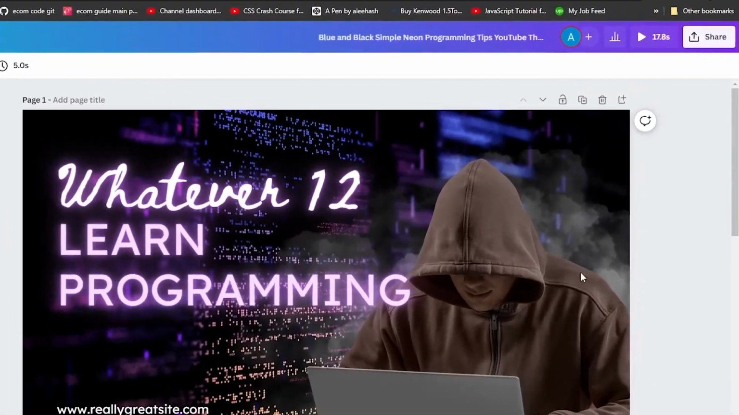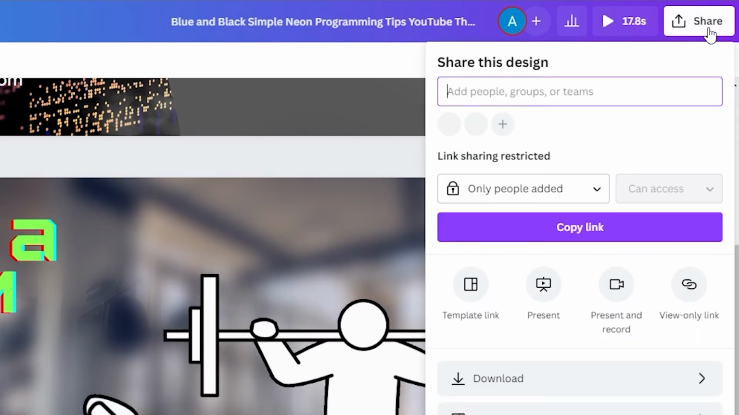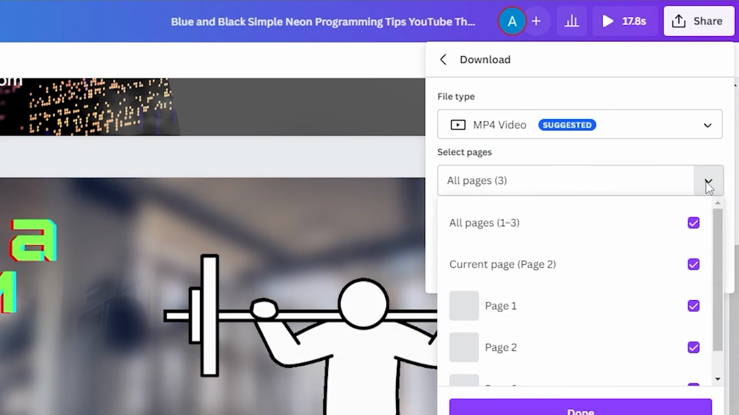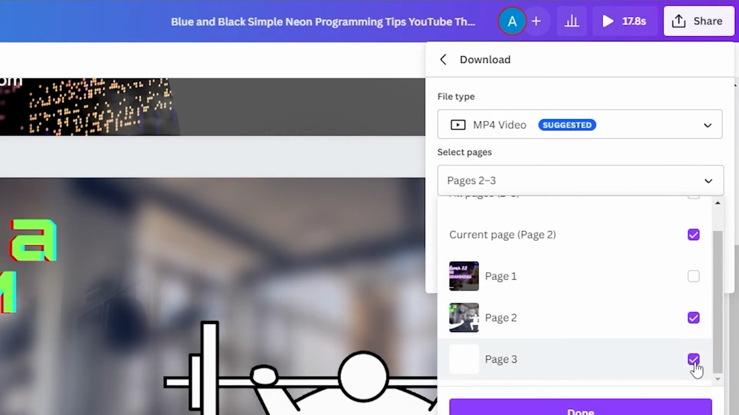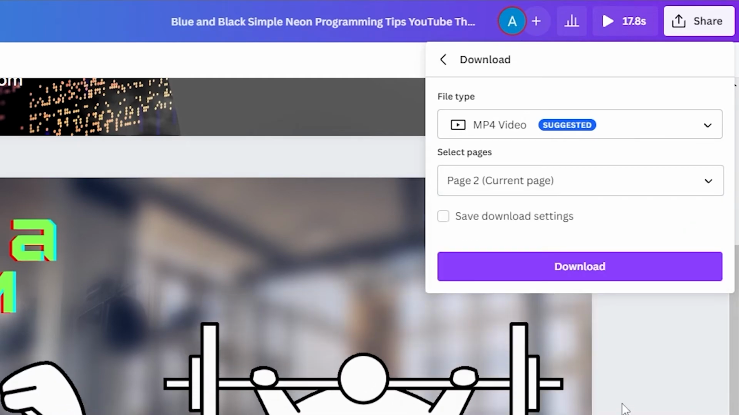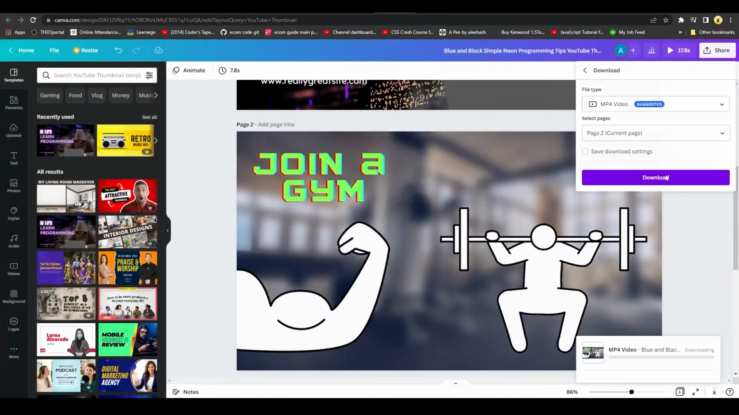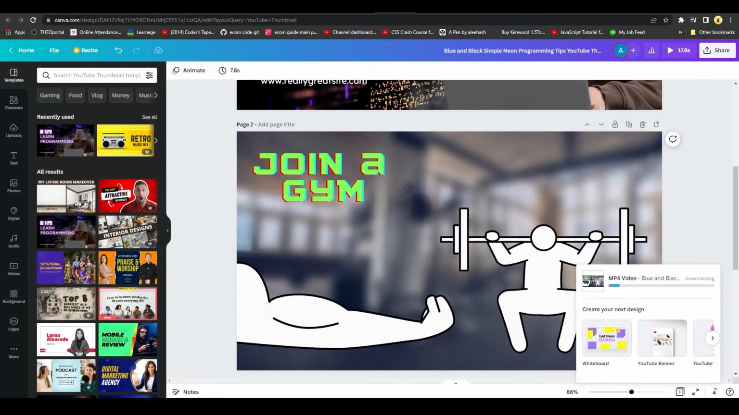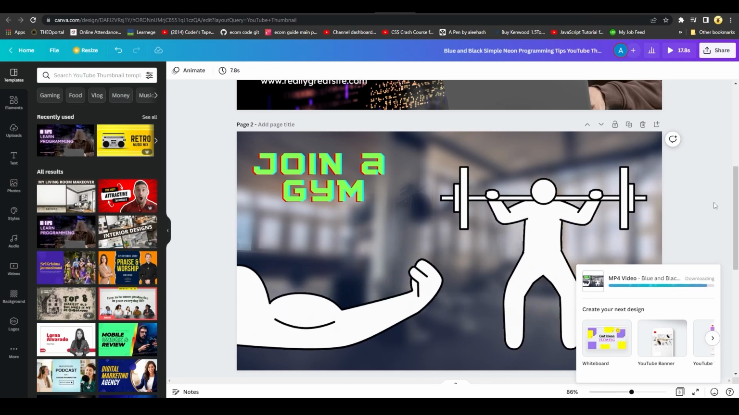So guys, once you are done with your picture or your video, simply click on the top right where it says share, and then after that simply click on download. Then from over here, simply choose the pages that you want to download. Once you have chosen the pages or the page that you want to download, simply choose the format, and then after that simply click on download. Now you are going to have this video saved on your computer, and you can simply republish it anywhere on the internet, and you will be able to use it anywhere, anyhow that you want to.